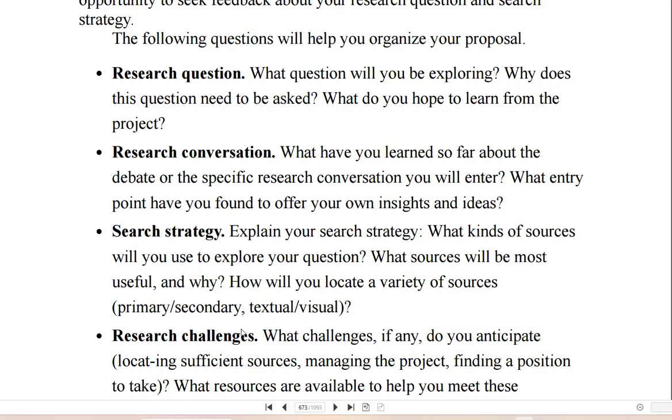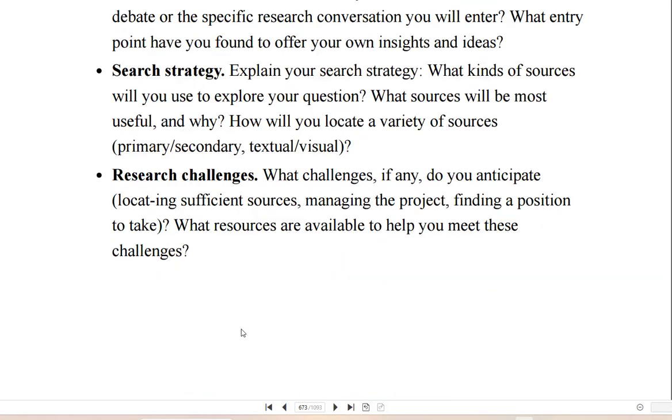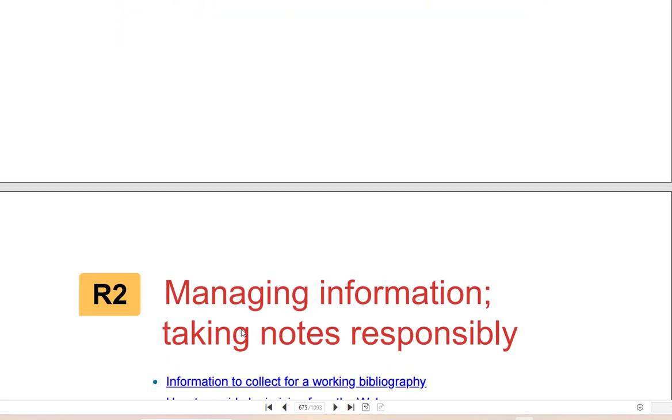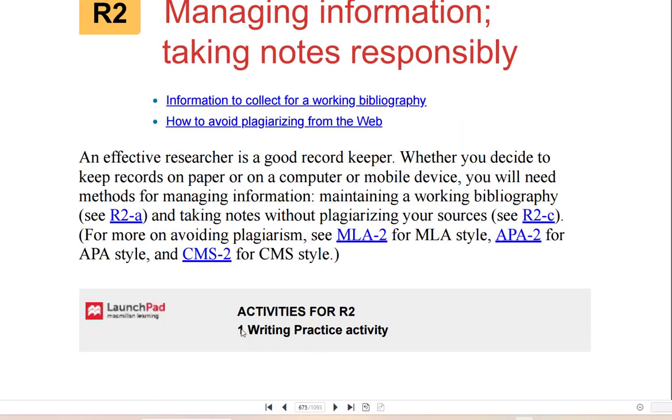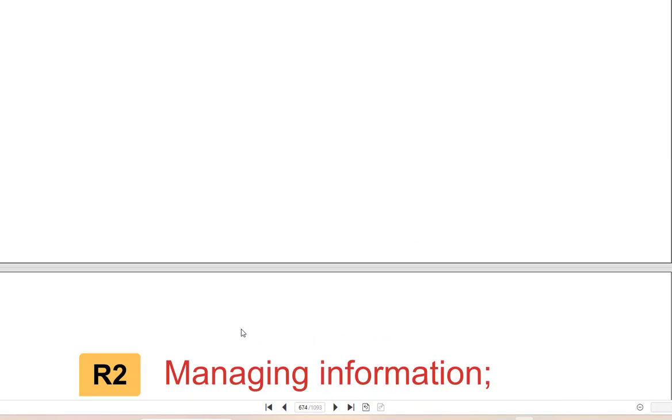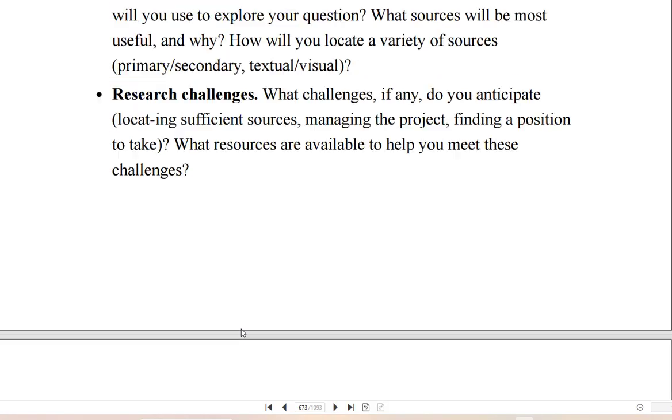What have you learned so far? Search strategy: how are you going to research your paper? Research challenges: what challenges did you encounter as you researched your paper? In my case, I had to go to a physical library and spend hours finding a source. That was one of them. So that's it for thinking like a researcher.